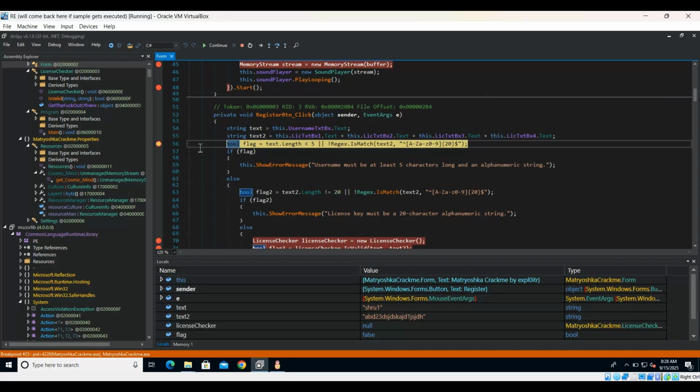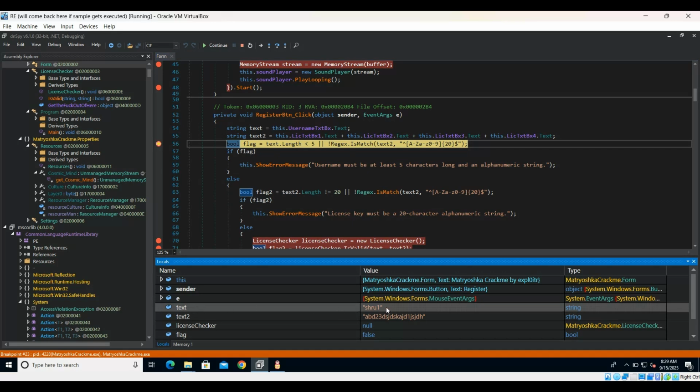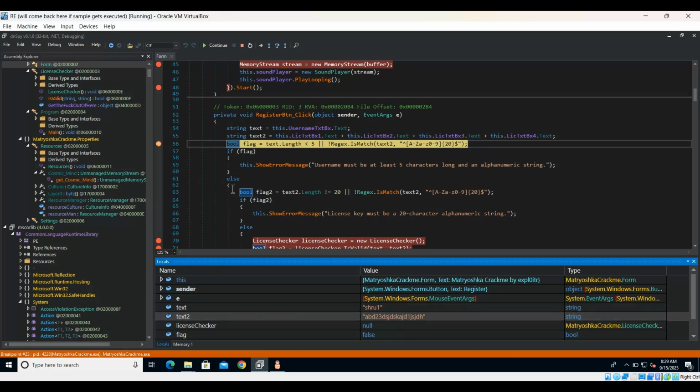So finally we have reached the correct set of functions where debugging is actually happening. Right now we will do step into and see how each and everything is getting checked. Here you can see that text1 is shrew1 and text2 is the license. So these two are already there, and how the check is happening.